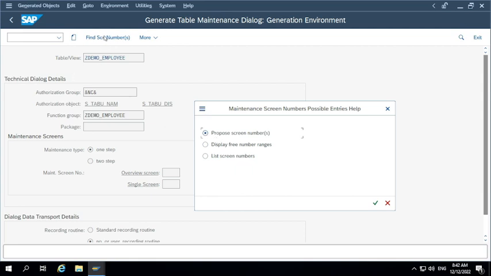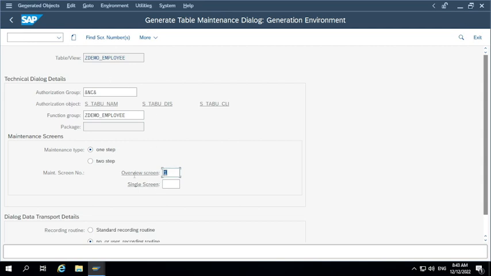So I clicked on Find Screen Numbers. You have to choose propose screen number, and it will automatically populate the screen numbers in the maintenance screen number. Display free number range will only display the available range, it won't populate. If you select list screen numbers, it will display all available screen numbers. If you select propose, it will automatically populate the available screen numbers. Screen number 1 is available, that's why it is automatically populated for one step. Since we selected one step, it is populating only the overview screen.